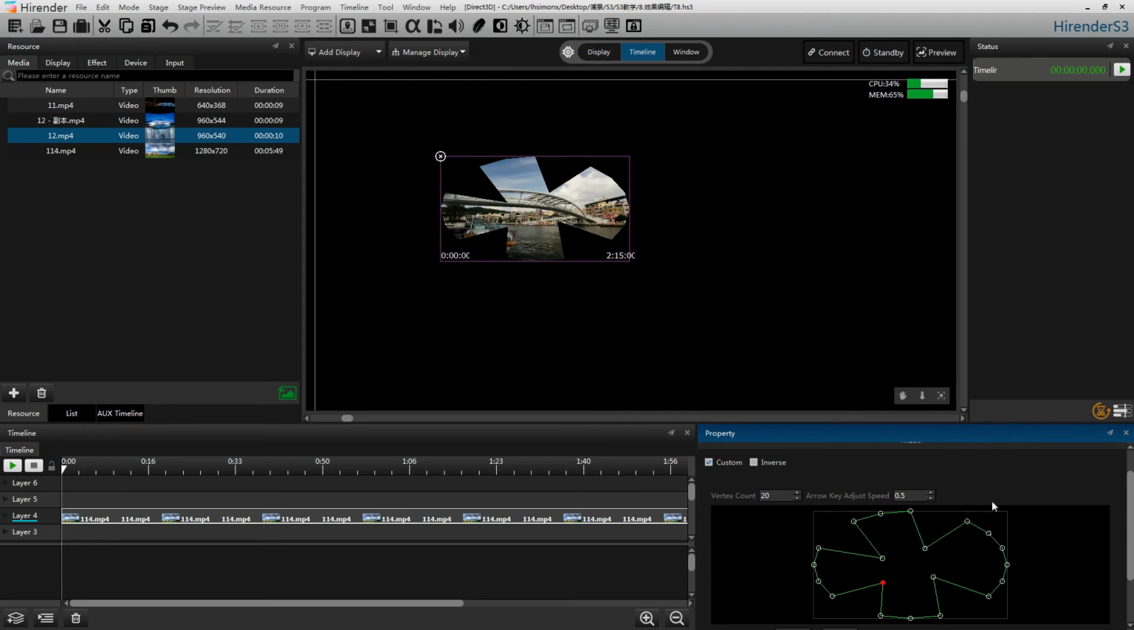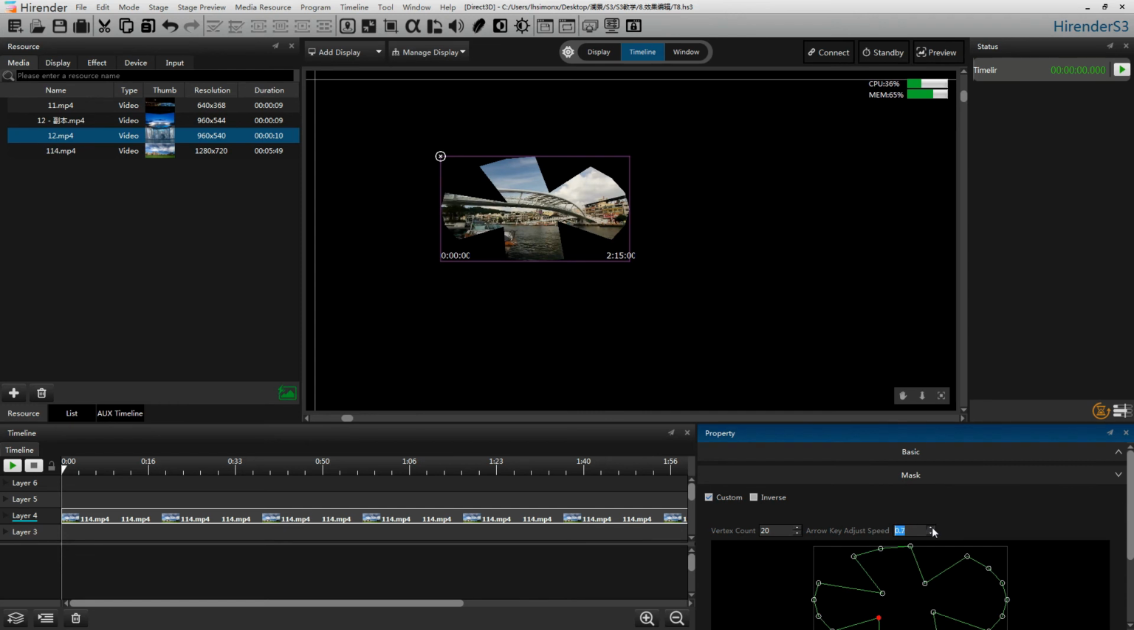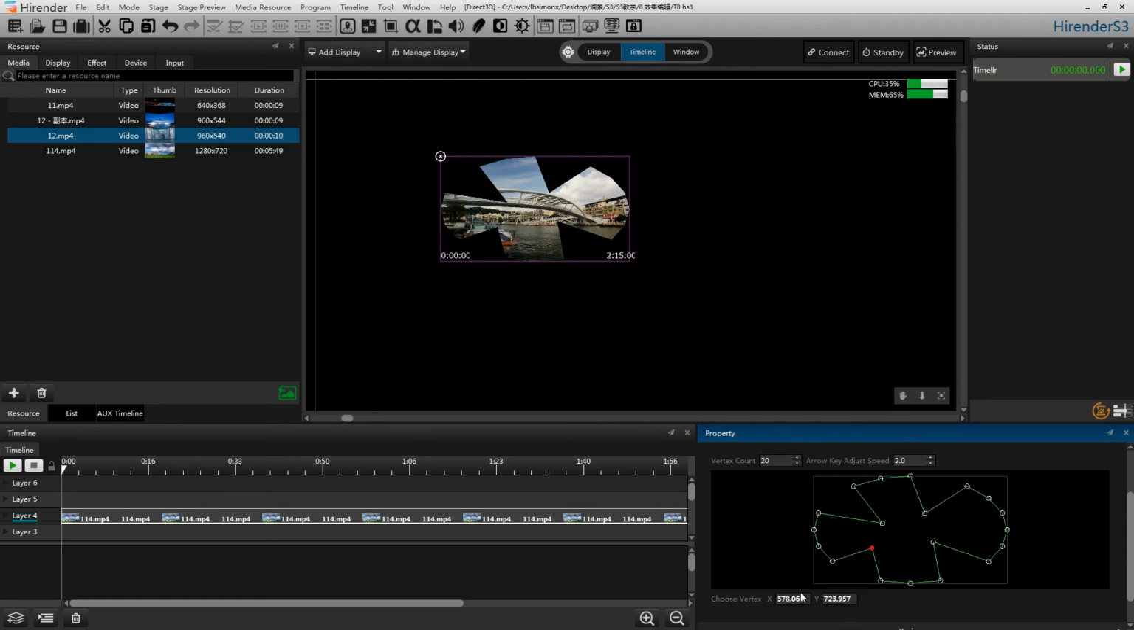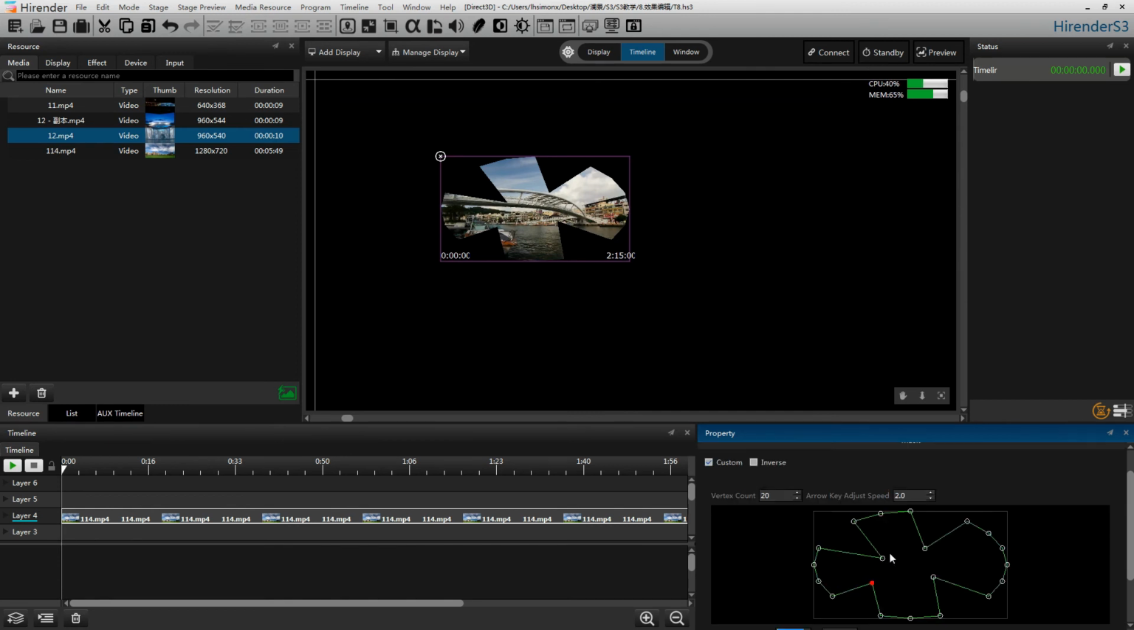You can also use the arrow key to adjust the vertex. Let's add the speed. You can also type in the exact position for the selected vertex.